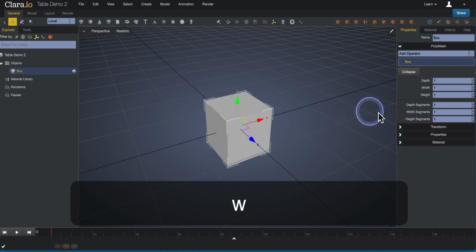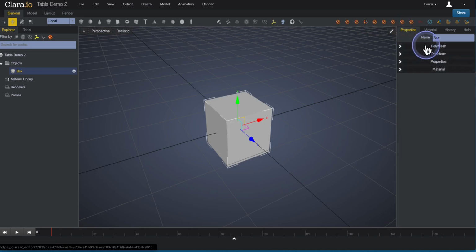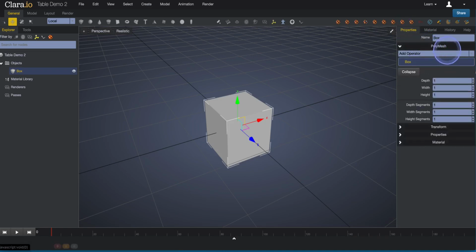What I'm going to show you today is over here on the right, when you have the box selected, just come over here and you're going to see a tab called the Properties tab. Make sure you're on the Properties tab. Then make sure that you're in this first category here called Poly Mesh. Inside the Poly Mesh category, you'll see 3 boxes that say depth, width, and height. And inside there, those 3 numbers, you can change how this box looks.